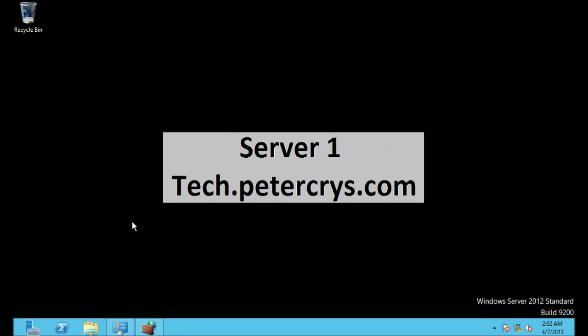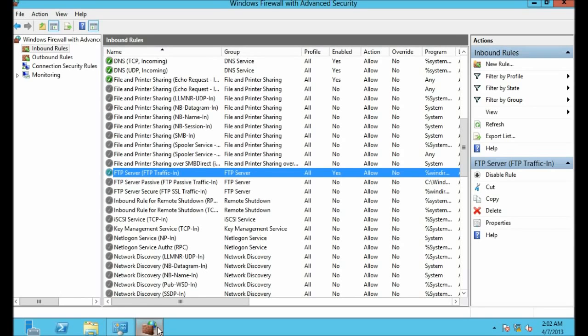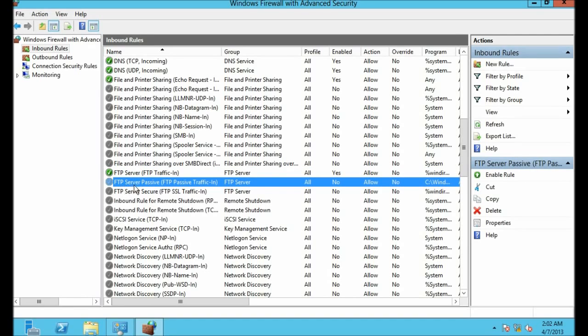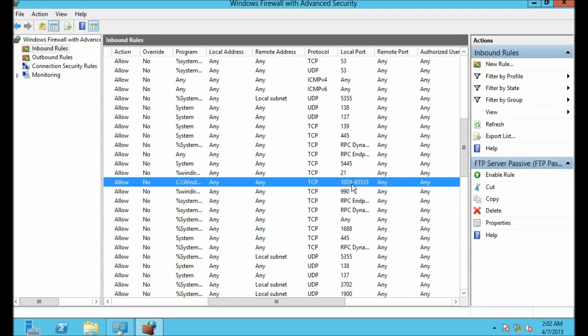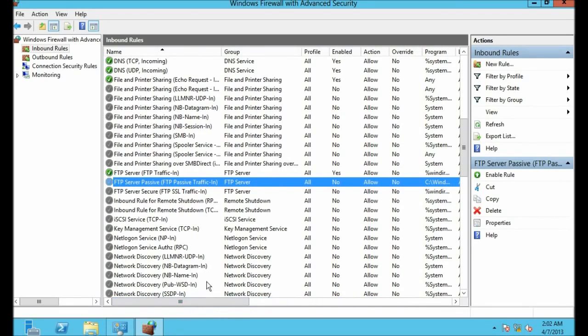Okay, so we are back on the server machine. Let's maximize the firewall window. Okay, right now FTP server is selected. Below that you can see FTP server passive. Let me go a little bit forward. Here you can see the ports which this rule uses, that is 1024 to 65535. Basically in passive mode, the data channel automatically picks a random port from the server. So let's enable this rule. Also let me refresh the firewall. Just hold on for a moment. Okay.